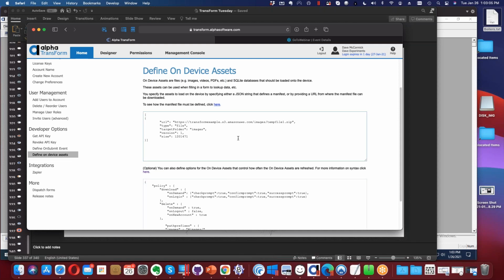In order to get a file, like an image file or a manual or a video, into Transform, you first have to put it up on a server where Transform can get it. It then downloads that, and that becomes what we call an on-device asset. So an on-device asset could be an image, it could be a video, it could be a PDF, it could be a database. Today it's going to be an image because we're talking about canned images.